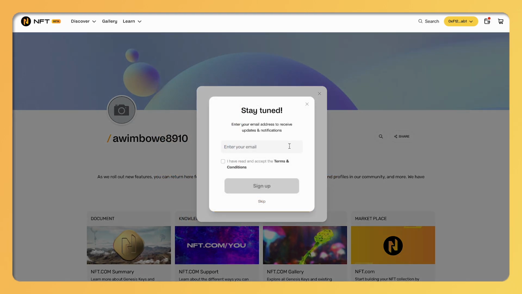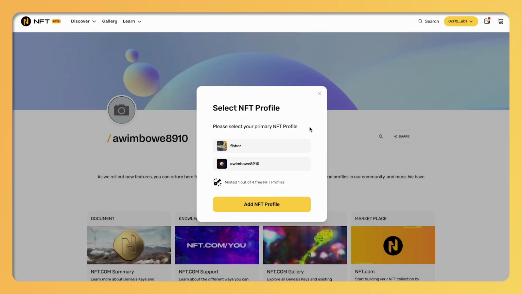So first I can enter my email so I can subscribe to the nft.com newsletter. This gives me updates on the product, ecosystem, and opportunities that might emerge for users of nft.com. In my case, I've already added it, so I'll X out of this box. Now you can see here that I've now got 2 nft.com profiles. Fisher, which I had created for my Genesis key, and awimbawe8910, which I just minted. In this case, I'll set awimbawe as my primary profile.